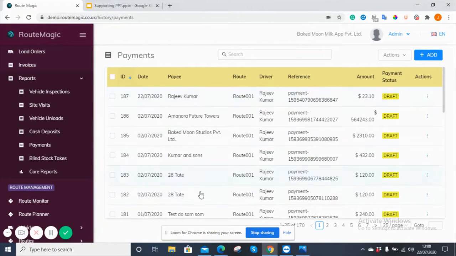And here you have all the previous reports of payments. Here's the one we did just before in the last video, 20 seconds, the date today by Rajiv. On route 1, there's the reference and the amount, the total there. Here you can see there's payment status, and this is set to draft.